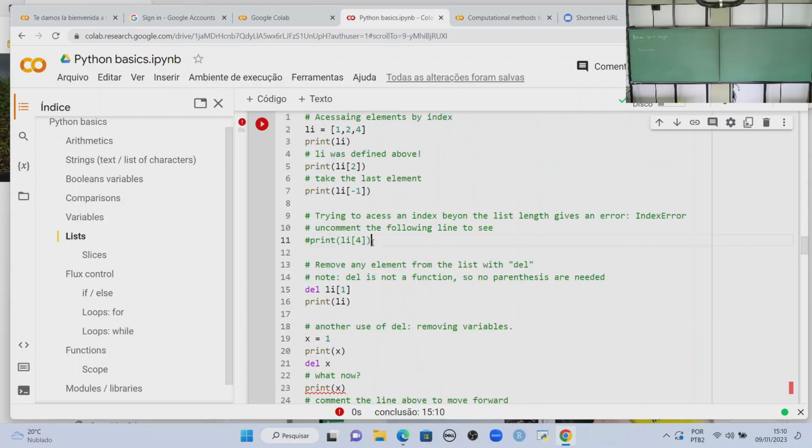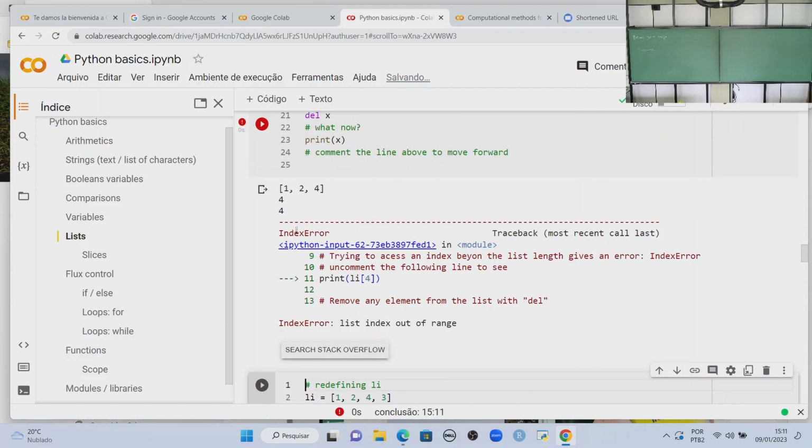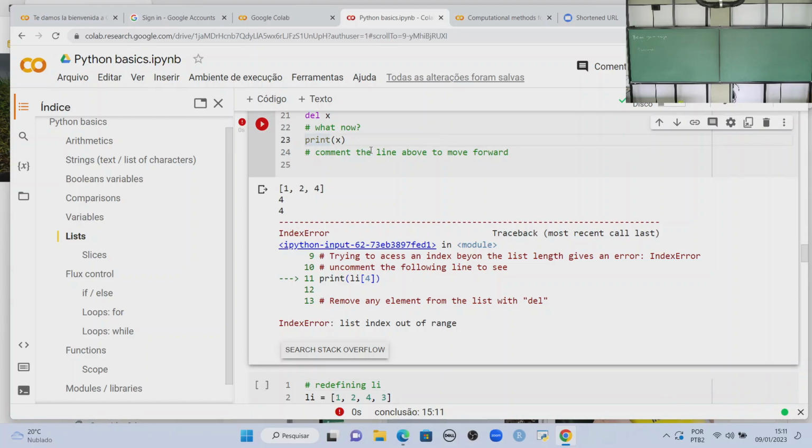Okay, so another error that is very useful to know is what happens when you try to get an element of the list beyond the number of elements. If I try to get index 4 here, what you find is that you have an index error, because the index is out of range. This is also another very common error, and it's nice to recognize when this happens.